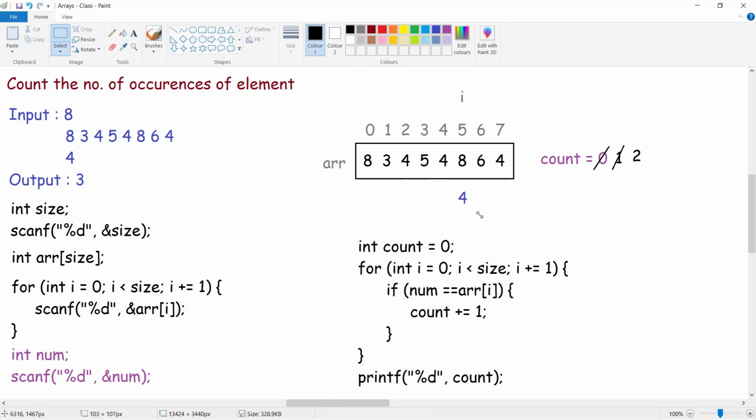So next 4 and 8, nothing. Again, I is increased. 4 and 6, no match. One last time, 4 and 4 are compared. Yes, it is equal. Now you increase the value of the count by 1. So count 2 plus 1, the value would be 3. All right. Now once again, if you increase the value of I by 1, I went beyond the range. If you print the count, what is the counter? The counter value is 3. So this is how it works.